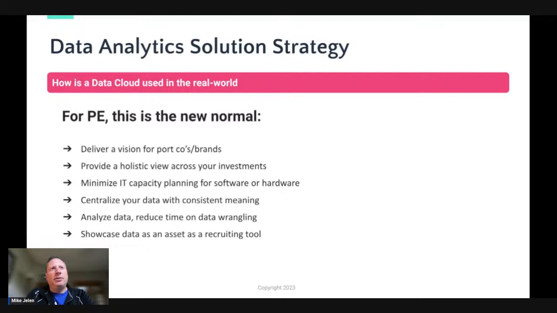Using that data cloud will allow you to deliver a vision for those brands within your portfolio, because it's going to give you not only a view within an individual portco or an individual brand, but it's going to let you look across your investments. And naturally, when you look across your investments, you're looking at that very high level at the end of the day. But you don't want to have to implement or pay for an IT team if you don't have to.